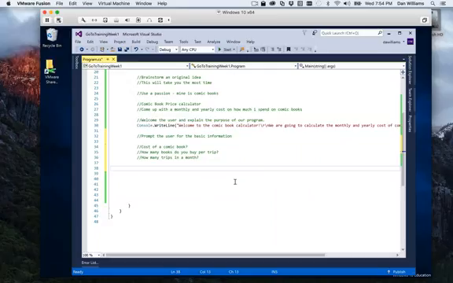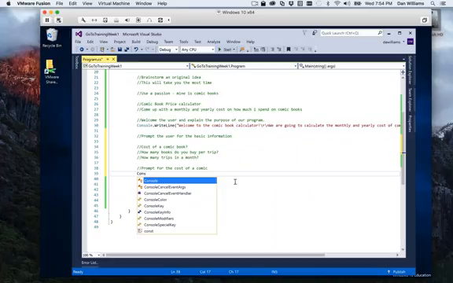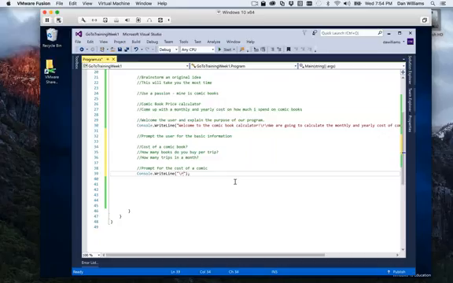So the very first thing we have to do is let's prompt for the cost of the comic book. Anytime we're prompting the user, that's going to be talking to the user, which is going to be the console.writeLine with a text string inside of it. And inside here, we'll start with a \r\n.